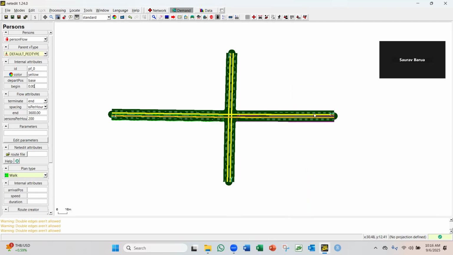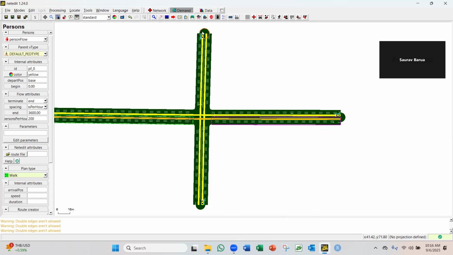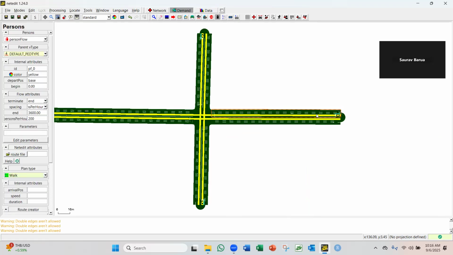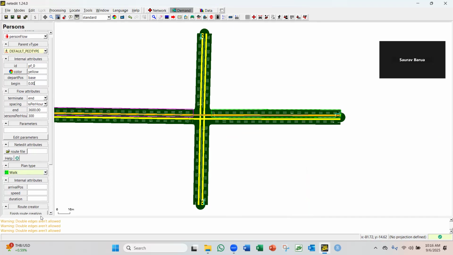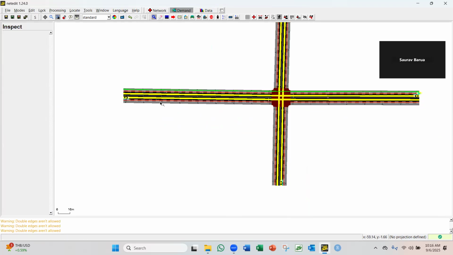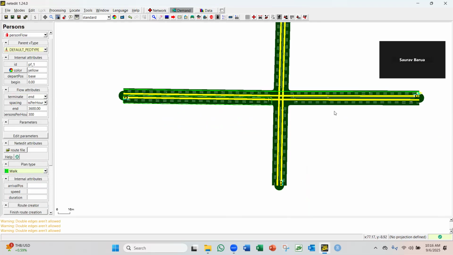For the other direction, again make it unselected, then go to the other route and select it, say our pedestrian on the other route is 300 and finish the route. We have to finish the actual route. Similarly, for this direction, we also have to finish the route. Select this and say in this direction, pedestrian is 200, finish the route. And that's it.